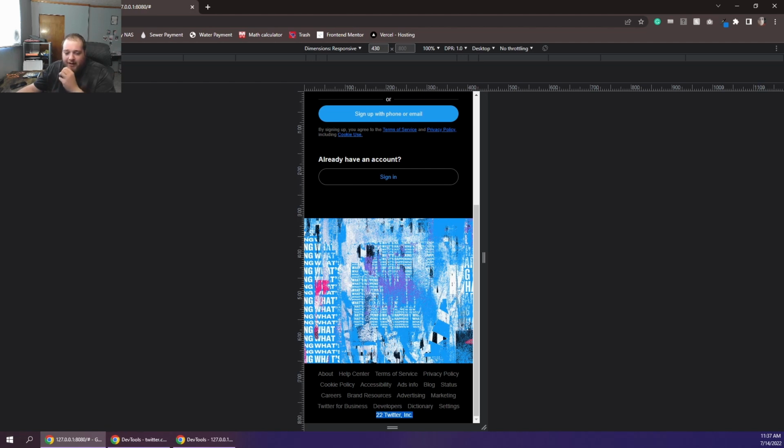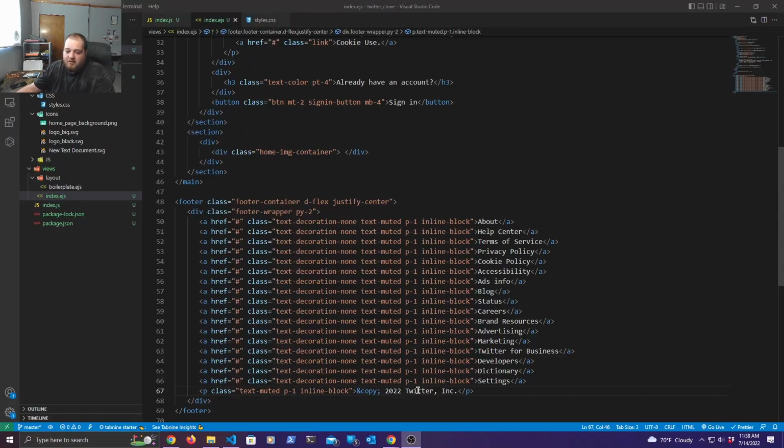Oh, that's right. I never added any of these classes to the P tag. I don't need the text decoration none. I do want the text muted class, and I also want the p-1, and I want the inline block class. I just added those classes to the P tag here because I completely forgot that thing existed.